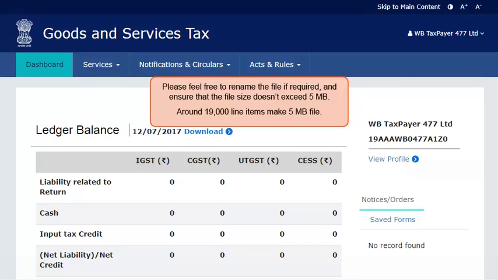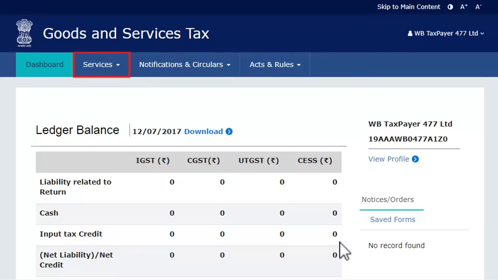If the file size exceeds 5 MB, then you'll need to upload lesser number of invoices at a time and repeat the upload cycle to cover all invoices. Once done, log in to the GST portal and find your way to the returns dashboard.